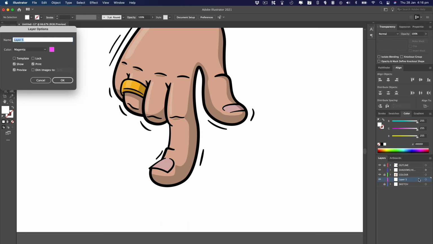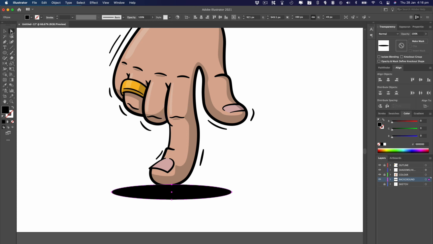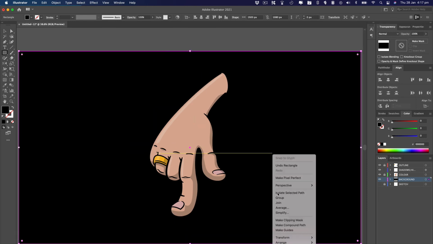Create a new layer named Background. Using the circle tool, draw an ellipse underneath the illustration. Draw a rectangle to fill the whole artboard, and right-click, arrange and send to back.